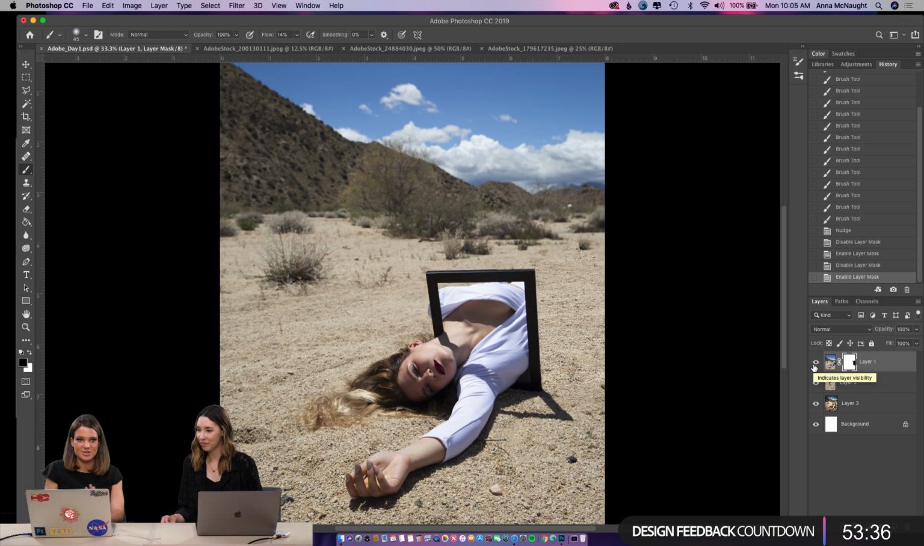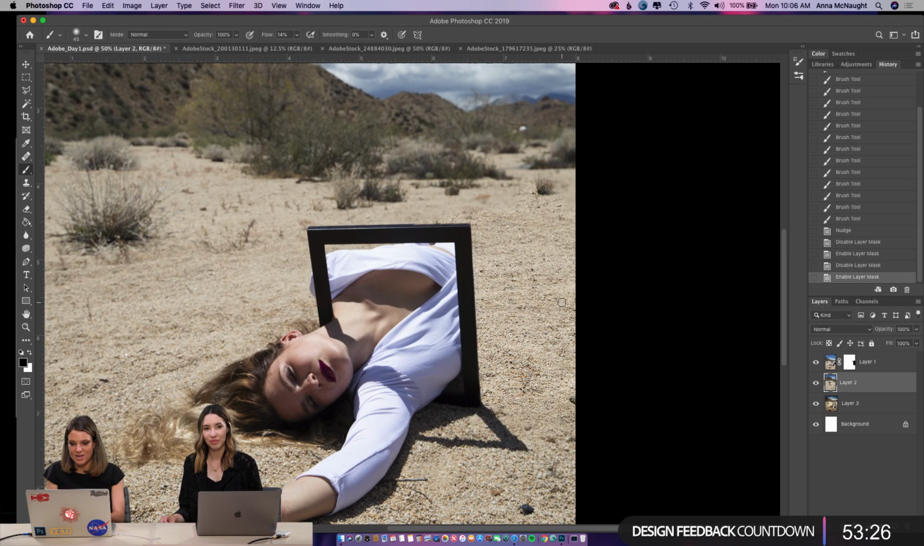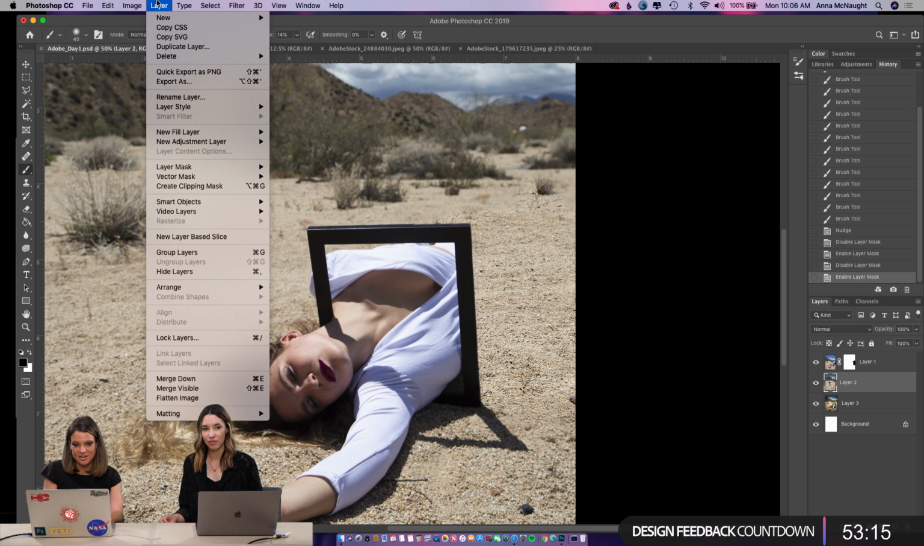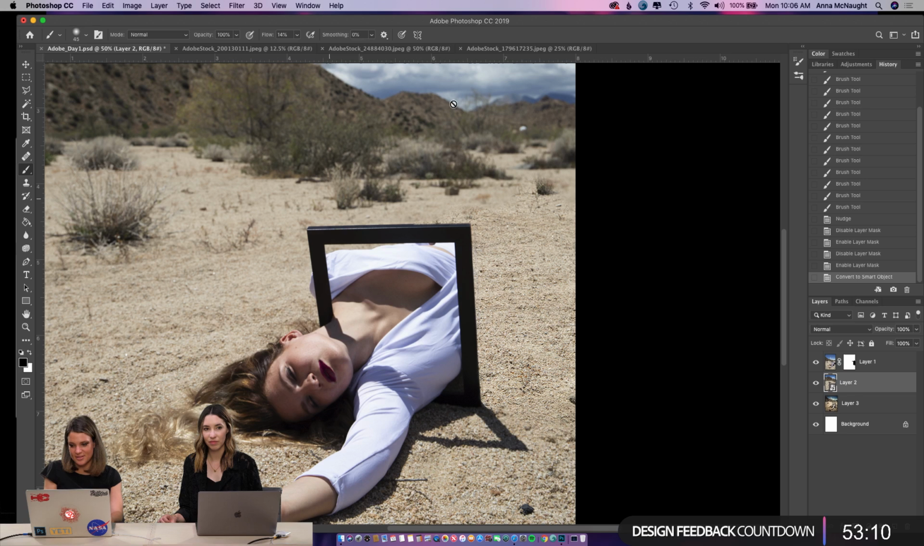And one thing that we want to do is, you can see that this is a lot more in focus than the background. The background was slightly blurred, depth of field working here. So what we're going to do is convert this into a smart object. All right, so now it's a smart object, and we're going to come up to Filter, Blur, Gaussian Blur.